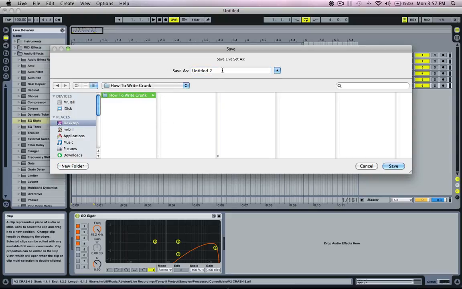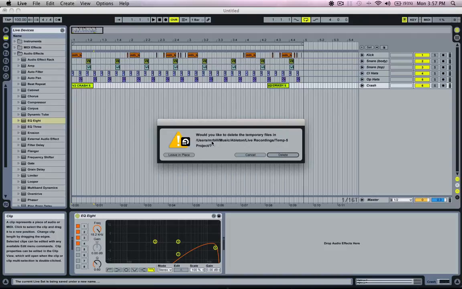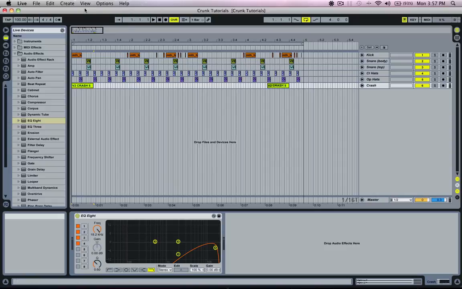Within that folder I'm going to save everything related to this tutorial into this one spot, so I can't lose it and there's not stuff scattered everywhere over my hard drive. Finally I'm going to choose Save As. I'll just call the project Crunk Tutorials and save it. Now it's asking, would you like to delete the temporary files? I'm going to say yes, I don't want the temporary files.